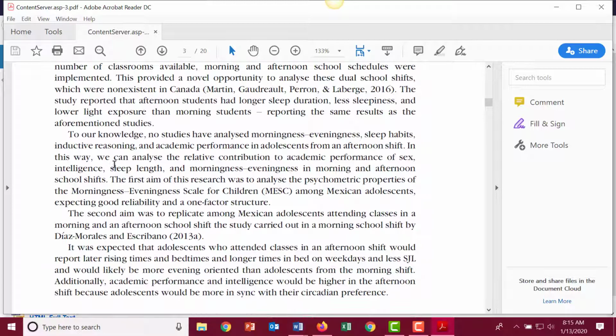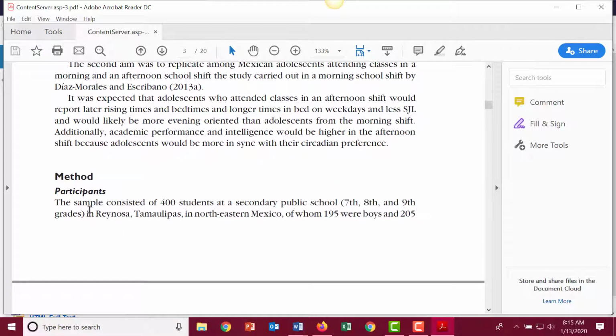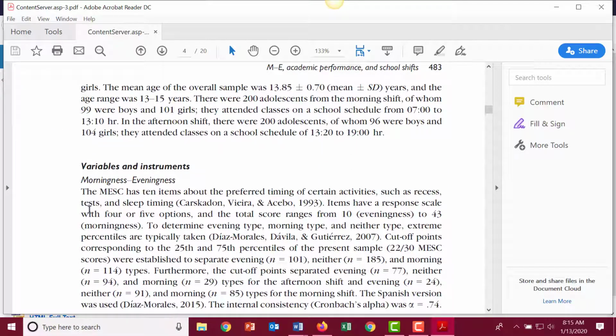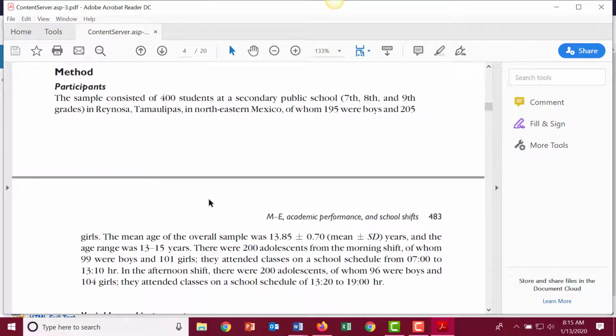This is the literature review here. Methodology lists their participants, and it will also list instruments and variables. And then it will go into the results. But this is an empirical article.